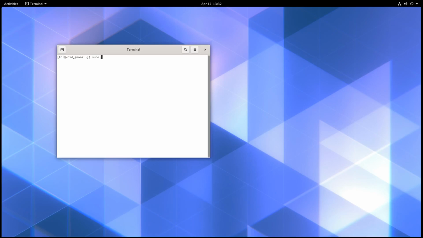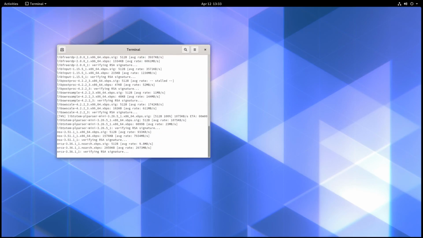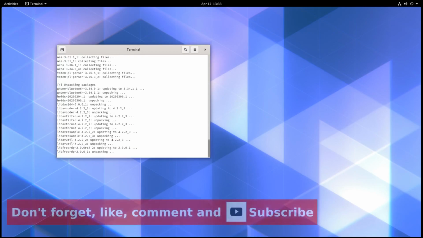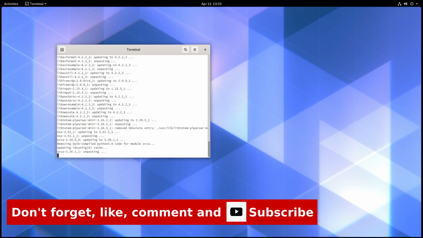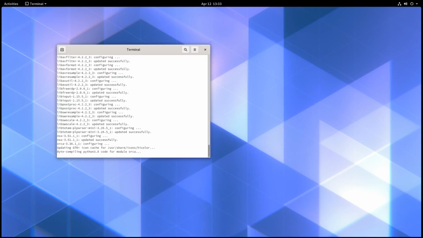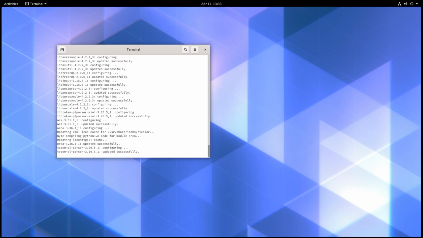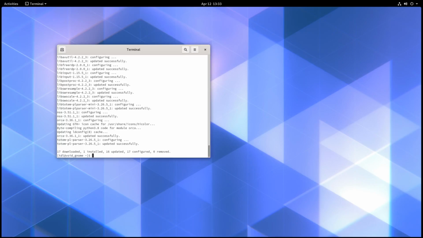So sudo xbps-install -Syu, put in our password, and we had some updates, so it's installing now. So 17 downloaded, 1 installed, 16 updated, and 1 configured. 17 configured. So that's pretty good.